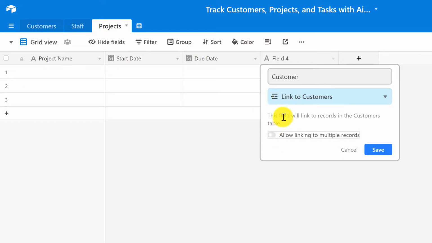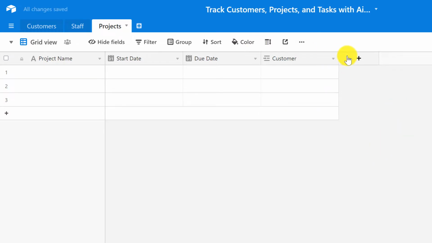Okay, and I'm not going to allow linking to multiple records. I'm going to say save. And we'll come back and we'll start doing the data entry and you'll see. But essentially this means I can get access to a list of what I've got in there and choose something that way. So we're going to assign the customer for the project.